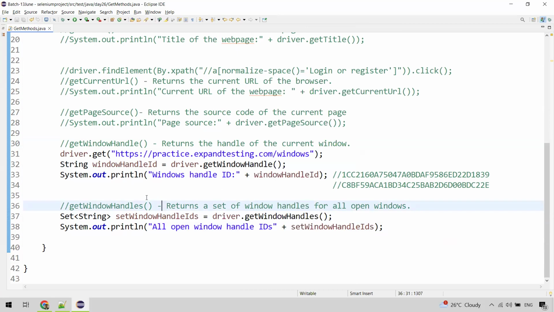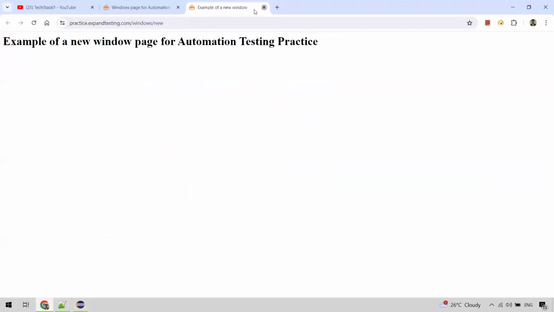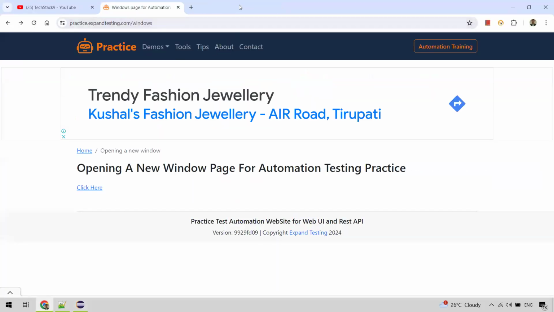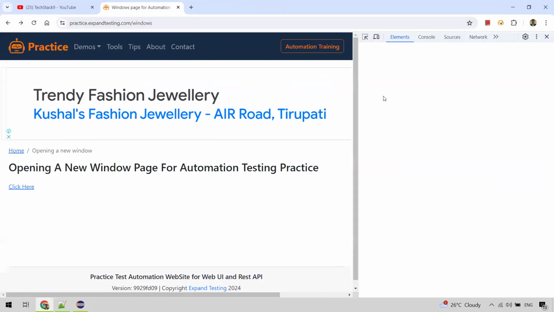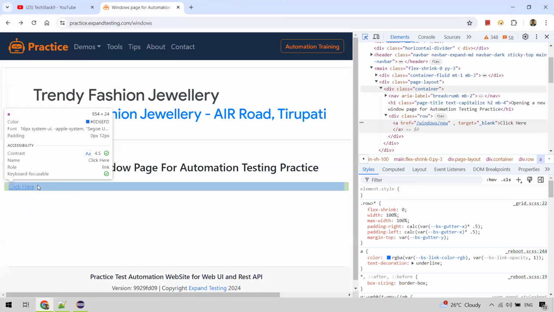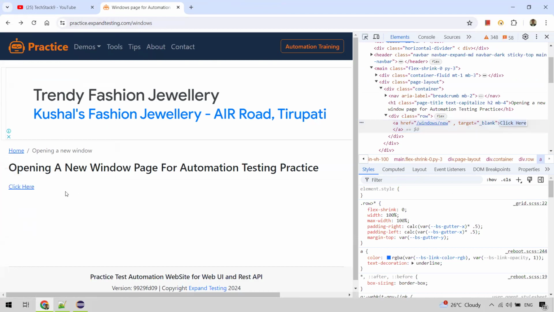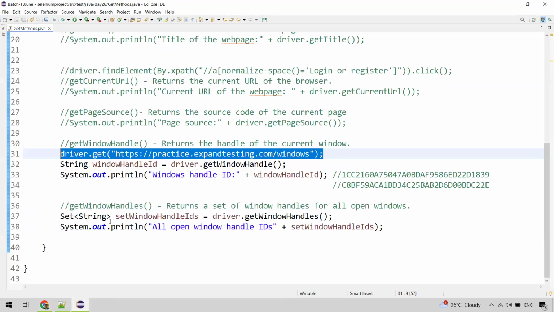But we are missing something here. After navigating to this page, we wanted to click on this link, right? Only then a new browser window will be opened. So we have to click here. Just right click on it, inspect, and locate this element. You can see Click Here, right? Click Here is a hyperlink, so we can use this link text.